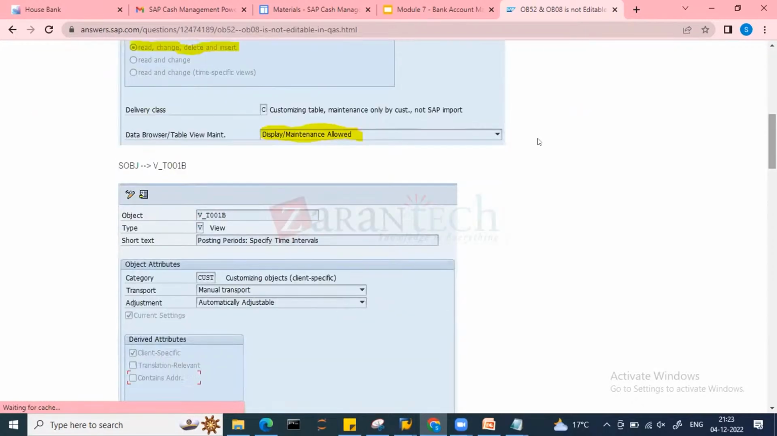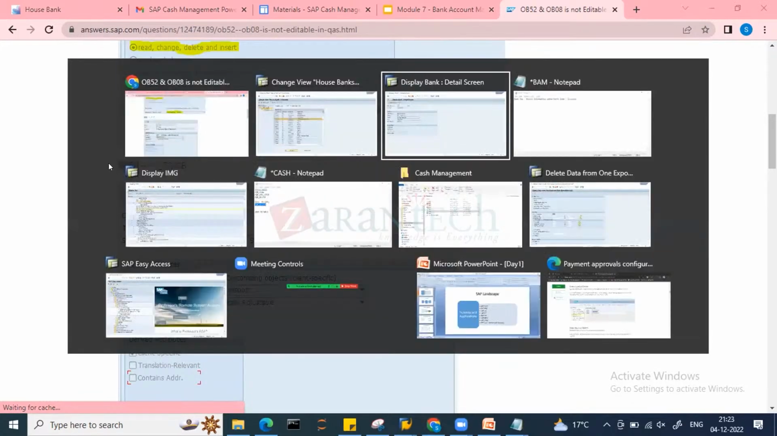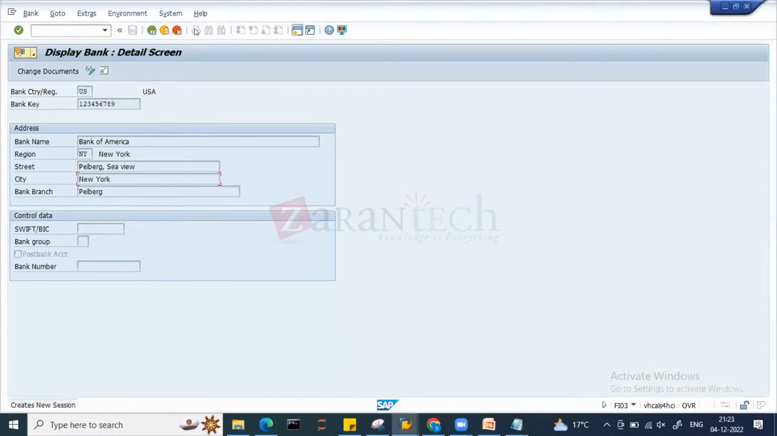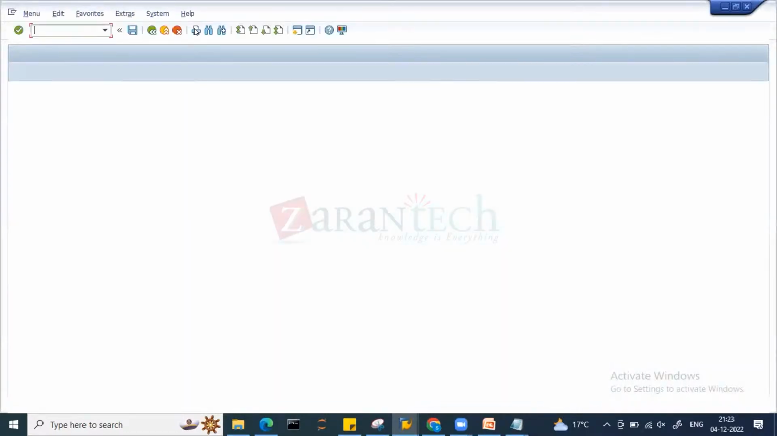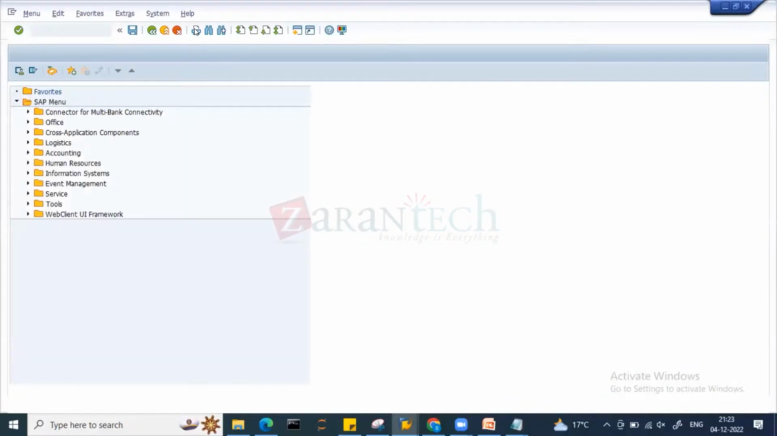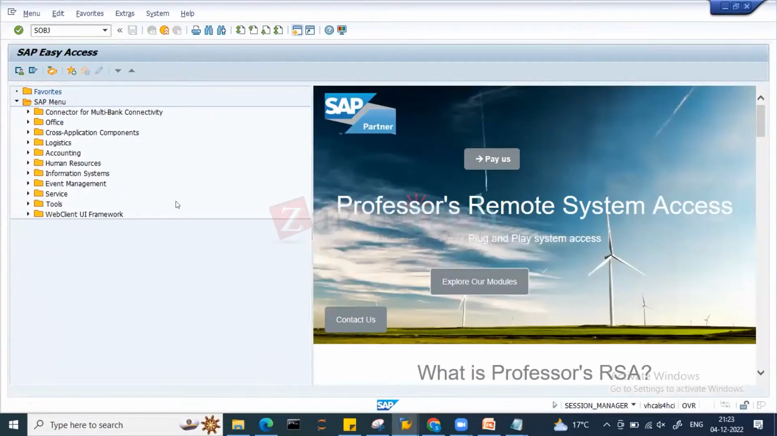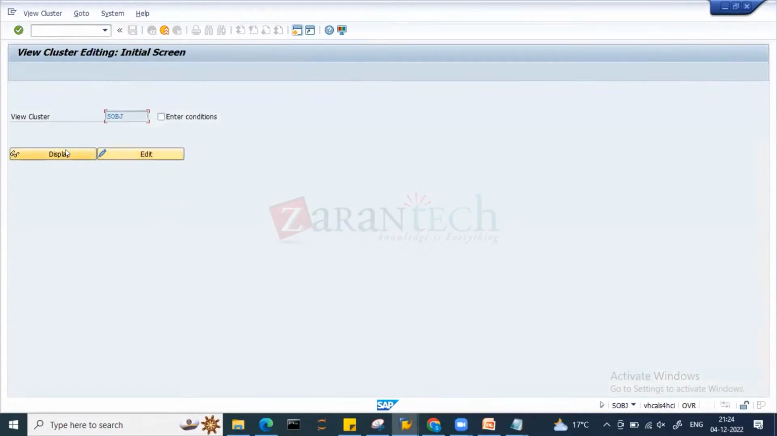Now I got the answer. Let me go to the SOBJ transaction. Here in SOBJ, what you can do now, for any transaction, is make it so that it doesn't ask you for a transport request, or will ask you for a transport request. So you can control it through the SOBJ transaction. One second, let me just open the SOBJ transaction. Not even for this part, even for other transactions also.